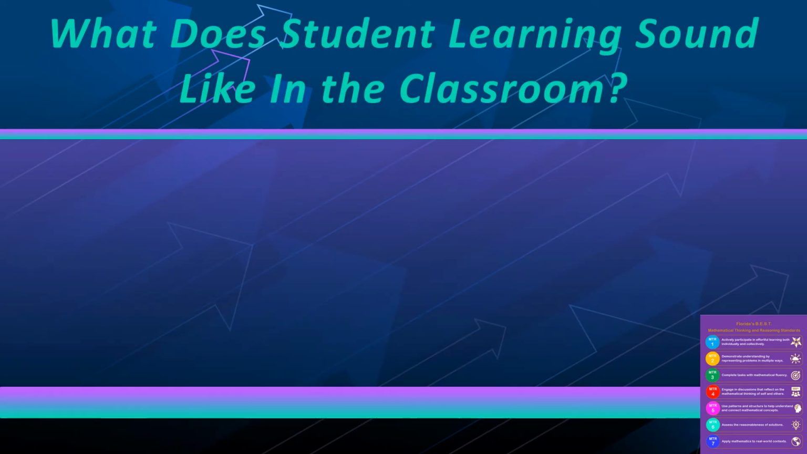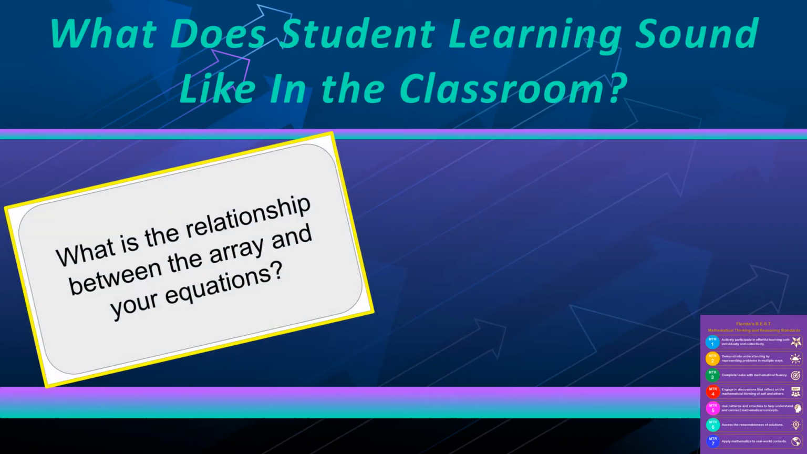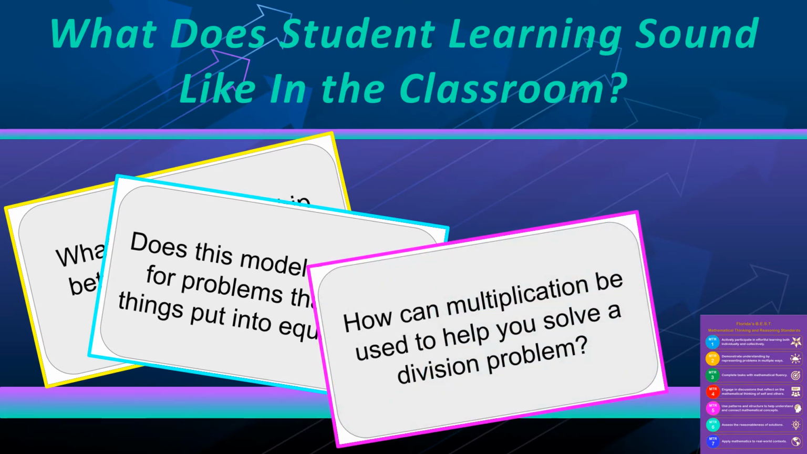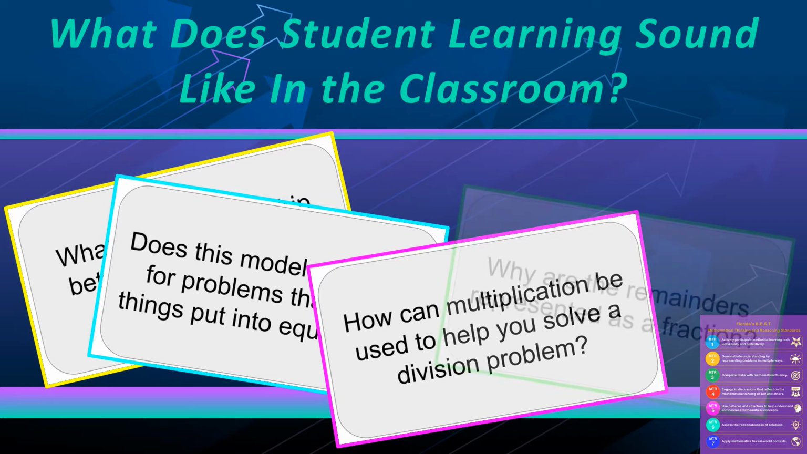So what does student learning sound like in the classroom? What is the relationship between the array and your equations? So once again, once we get to those numbers, being able to connect back to that array and where that equation came from. Does this model only work for problems that need things put into equal rows? So bringing in that piece of a remainder. Can I figure out what the remainder is with any model or strategy? How can multiplication be used to help you solve a division problem? So relating that multiplication and division, that's going to be really big in that area or array model.